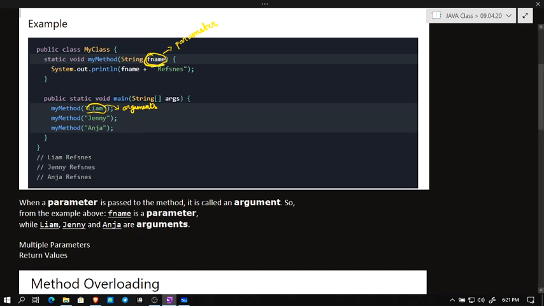Okay, so these variables that are defined in the function signature are called parameters.